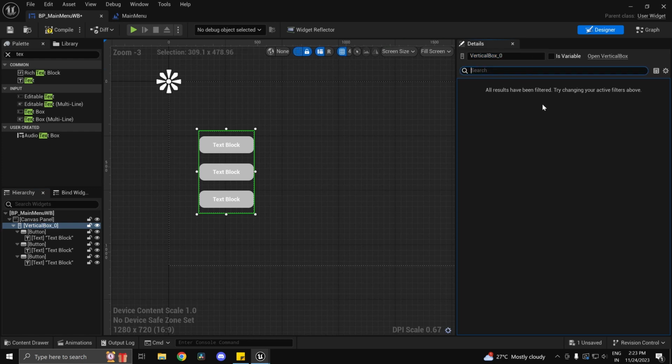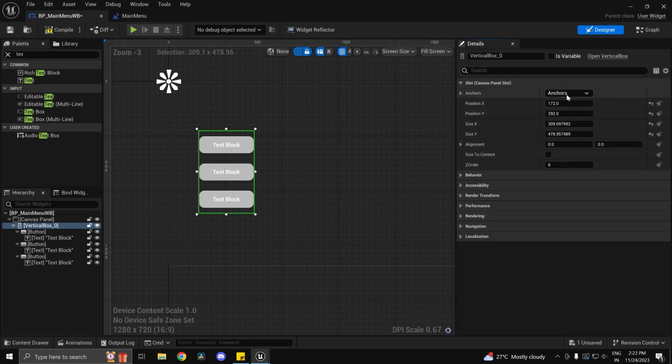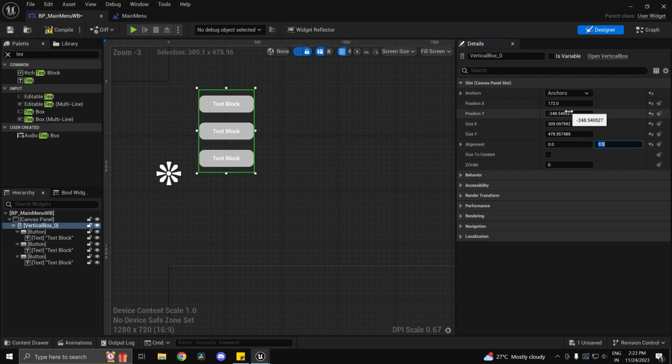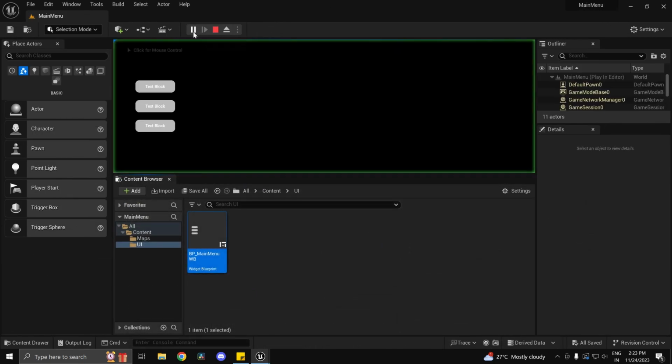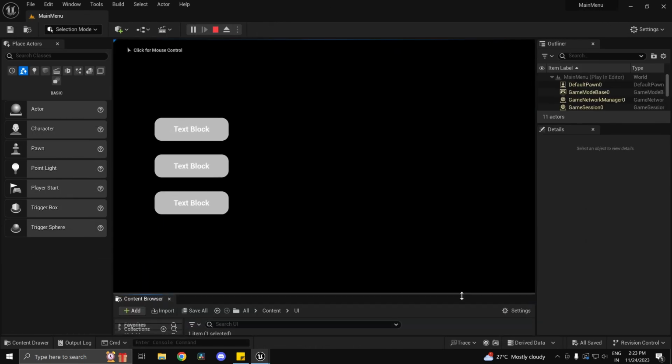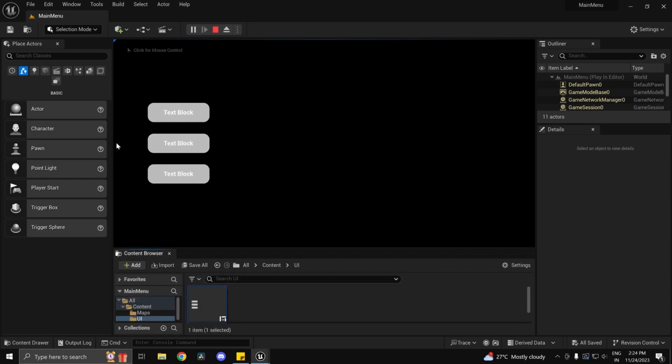So over here, if I just go ahead and check my canvas panel slot, I want to change my anchor to this. Set the Y alignment to 0.5. And if you notice, if I change the position Y to 0 now, it's going to be centered exactly. So regardless of what screen I have, if I go ahead and resize my window, as you see, it's always staying at the center of my screen.